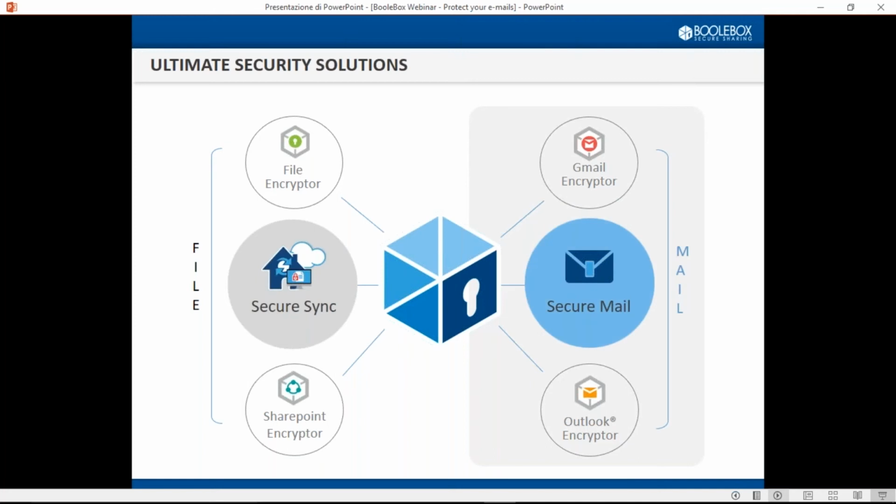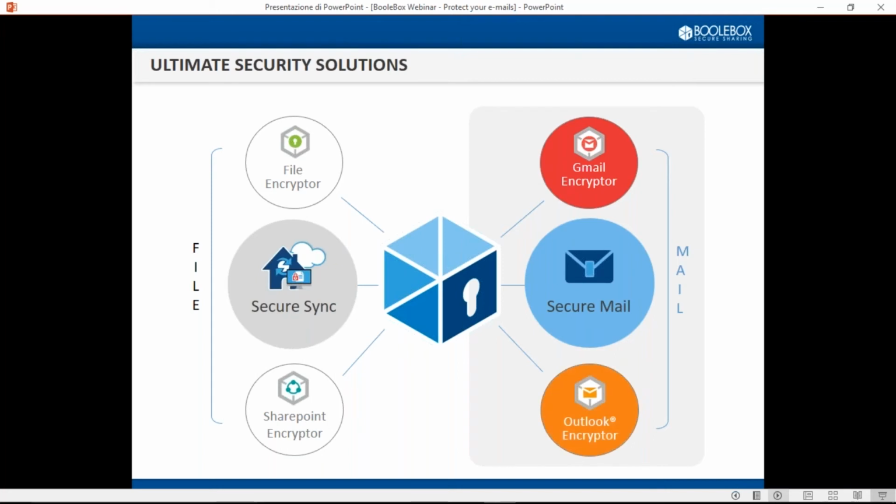First of all, we have Secure Mail, which is the messaging section inside the BooleBox platform, purposely dedicated to the exchange of encrypted emails. Gmail Encrypter, an easy-to-use Chrome plugin, thanks to which all Gmail users can send and receive encrypted emails easily and securely. And Outlook Encrypter, another plugin which allows users to send secure email through the most used email client. So, different solutions to meet individuals' and companies' needs for security.